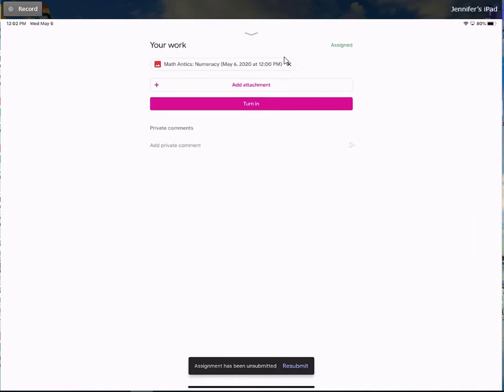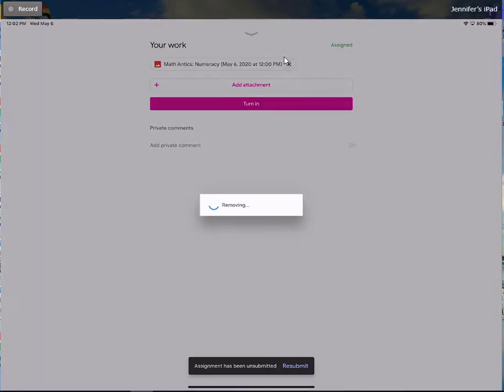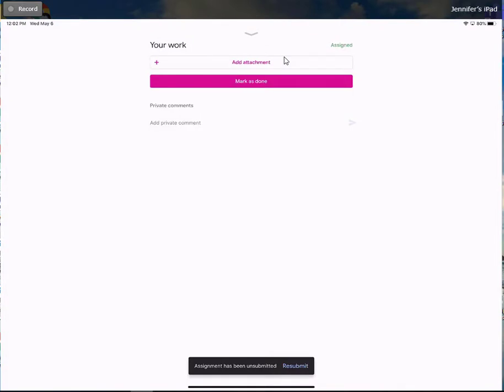One thing to remember is that if you add an attachment this way in Google Classroom, the image or the worksheet or the file will also automatically go into the student's Google Drive, and it will appear in their classroom folder.